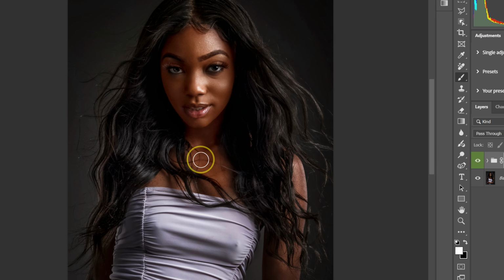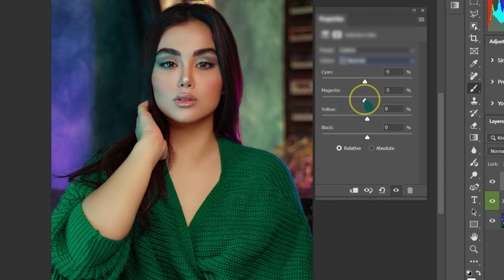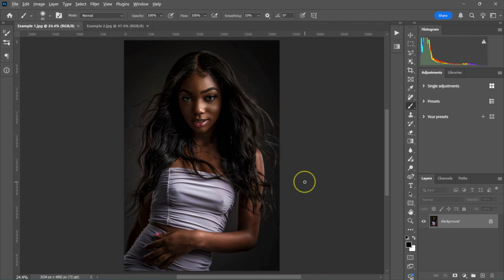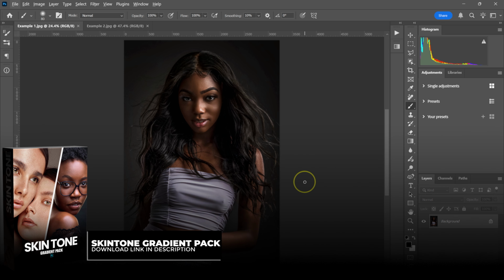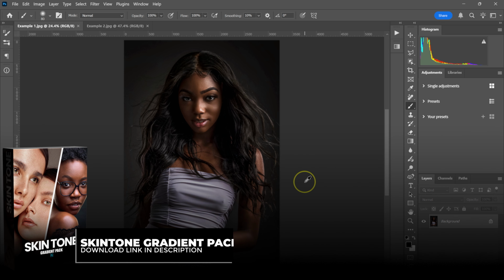So this is by far the simplest and the easiest way to color grade and get a perfect skin tone in Photoshop. Okay, let me show you. So to color grade this photo and achieve perfect skin tone in just under 5 minutes, I'm going to use my skin tone gradient pack. I'll put the link to download these gradients in the video description below.